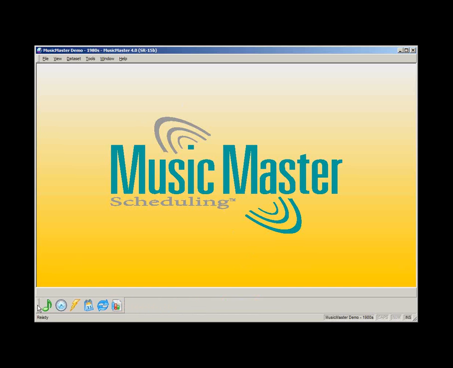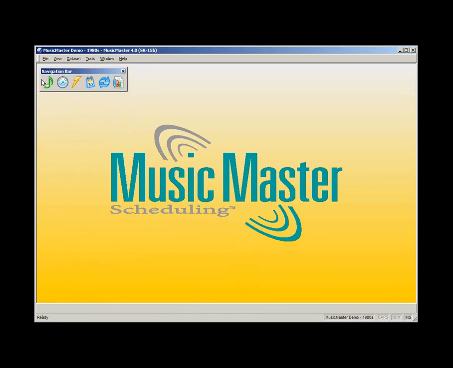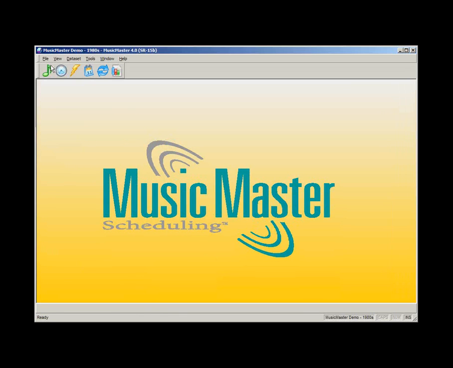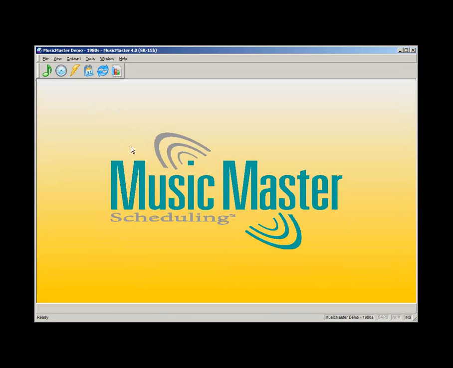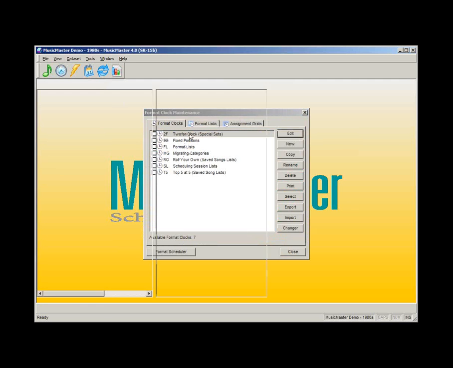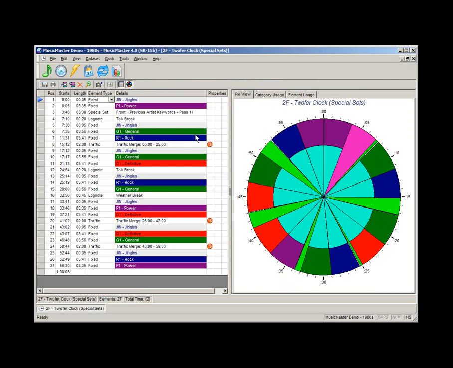What we're going to do today is go even deeper into the clocks and take a closer look at them, specifically some of the features that Paul showed you, but some of the options that we kind of glossed over. We're going to dive into those in a little deeper way. We're going to start out by going into the clocks and taking a look at how the special sets work. And while we're in here, I'm going to show you some other things that may be handy to know.